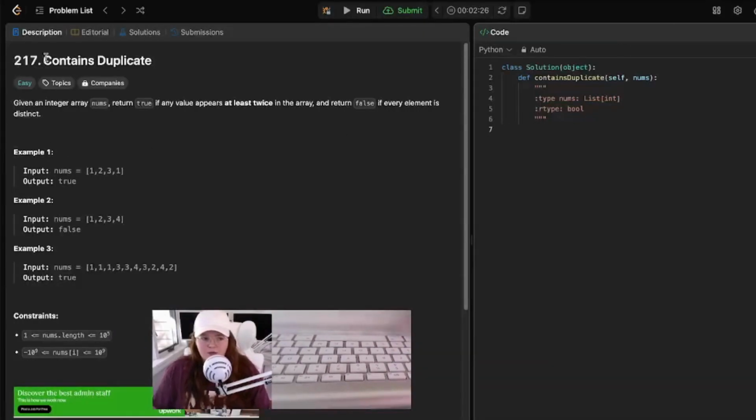And the third one on the Blind 75 list is Contains Duplicate. If you're going through the regular LeetCode, it's 217, labeled as easy. Let's go through and read the question. Given an integer array nums, return true if any value appears at least twice in the array, and return false if every element is distinct.